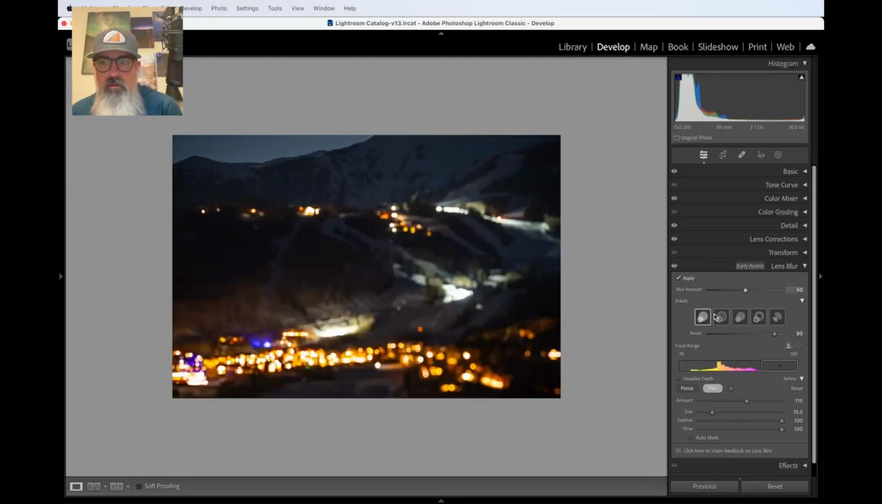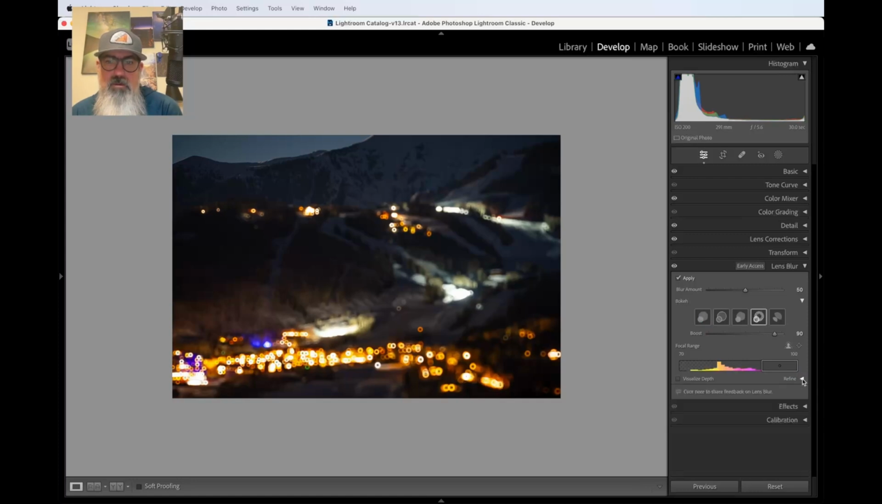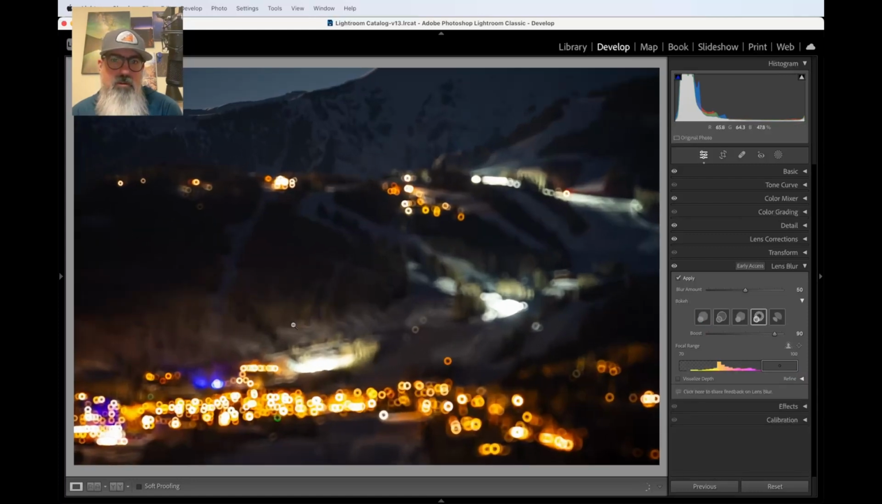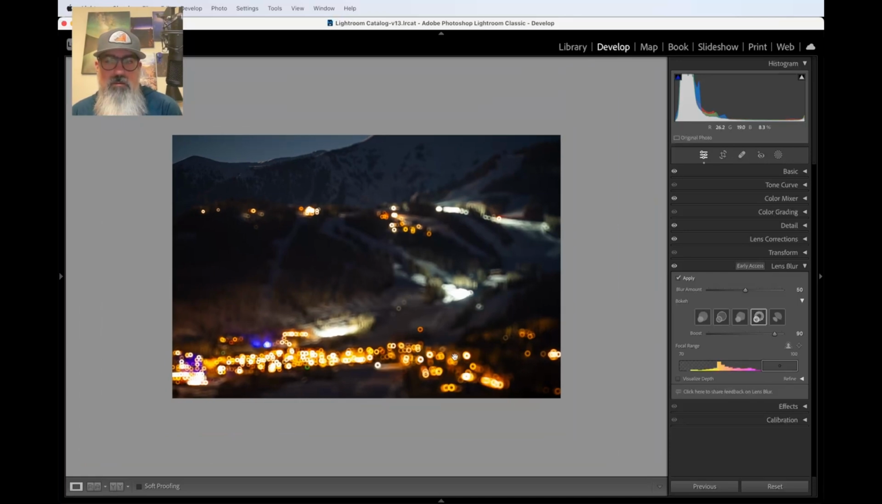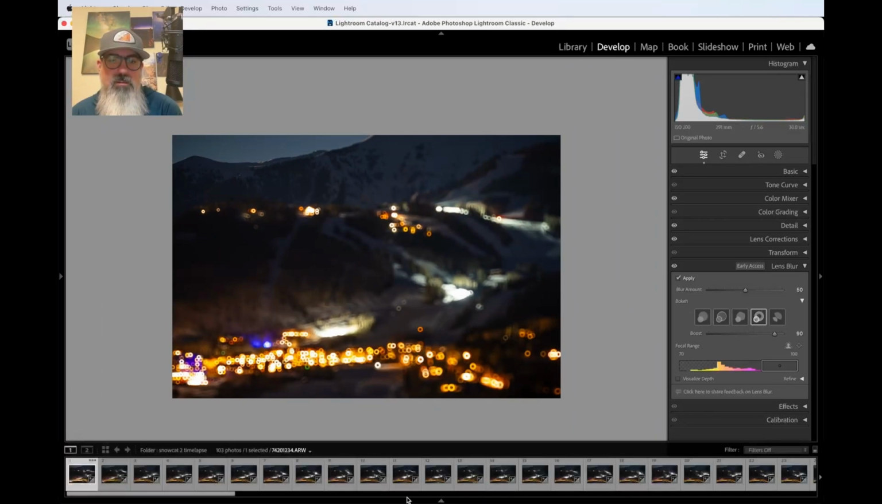One other thing, let's do ring bokeh here. If we wait for a second, yeah, the bokeh rings: you can see that throughout the entire foreground of the image, any light becomes bokeh rings. And that's how you use this lens blur tool to take your images to the next level.